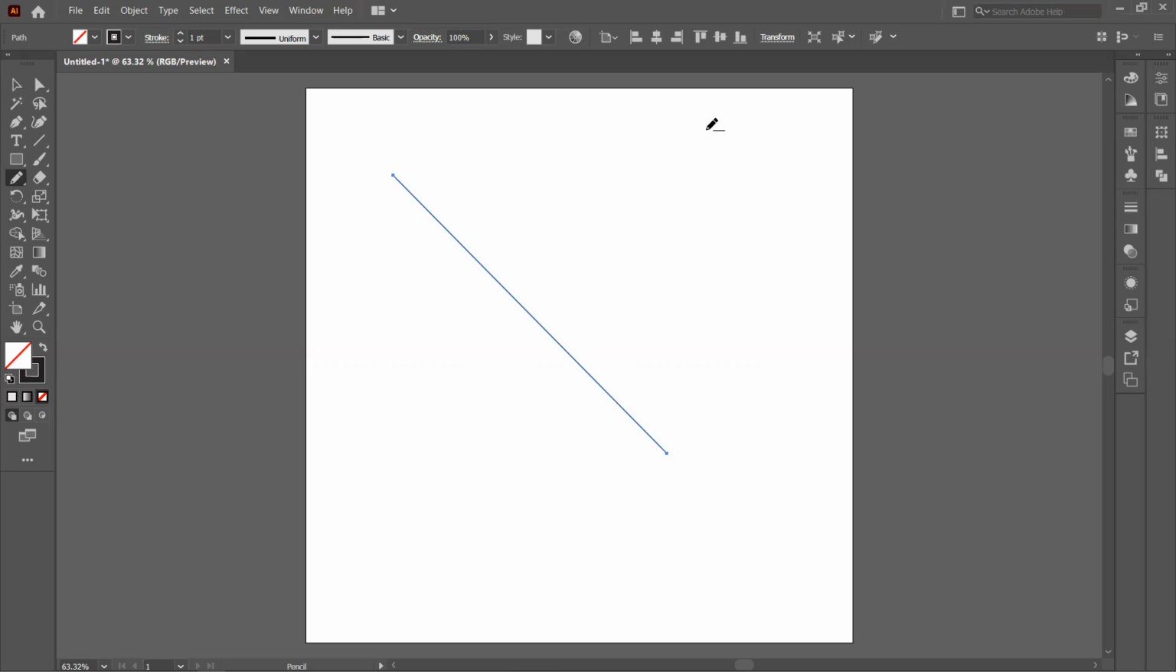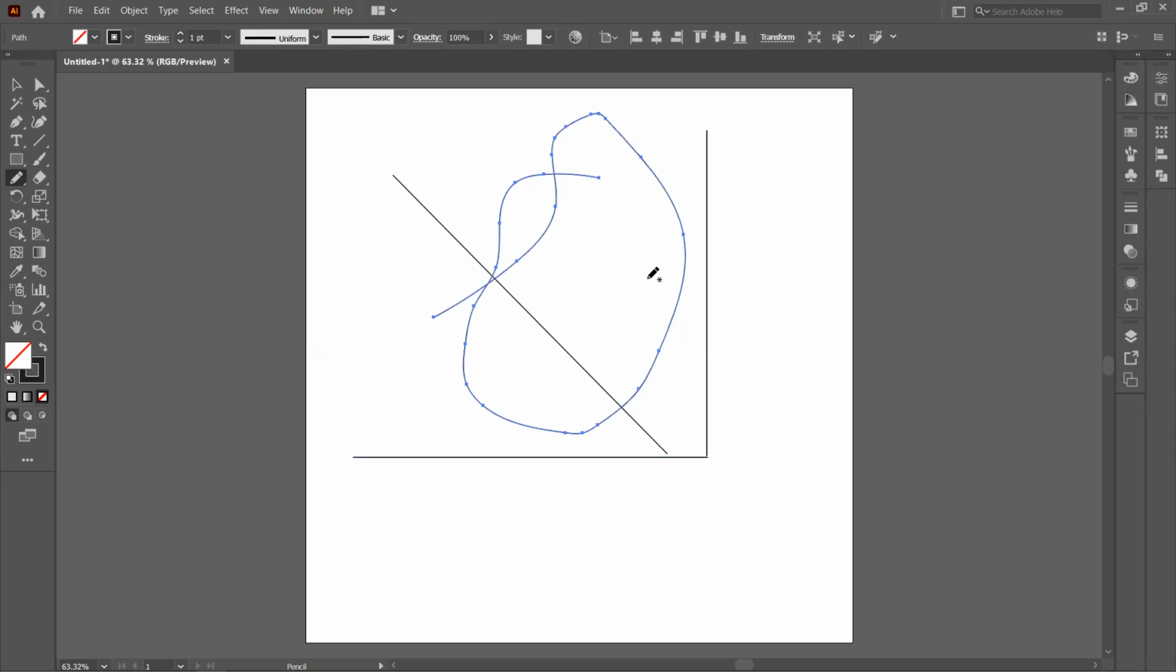Right? I hold on the Shift again. I click and drag to get my vertical line. I hold on my Shift. I click and drag to get my horizontal line. Not holding on the Shift and having the asterisk there right beneath the pencil, that means you are drawing a freeform path.